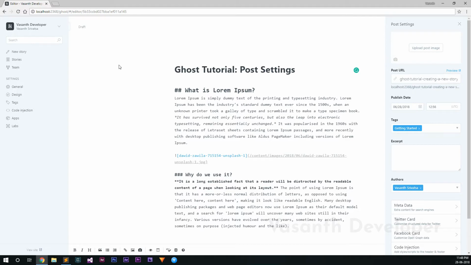Next is the tags. Tags will tell the search engine about your content. You can add multiple tags. Excerpt is just like the story's description. Usually, the excerpt is the same as the first few lines of the story, but if you want to change it, you can do it here. Next to that is the authors field. It is actually simple. You can add your invited team members as an author to a story.